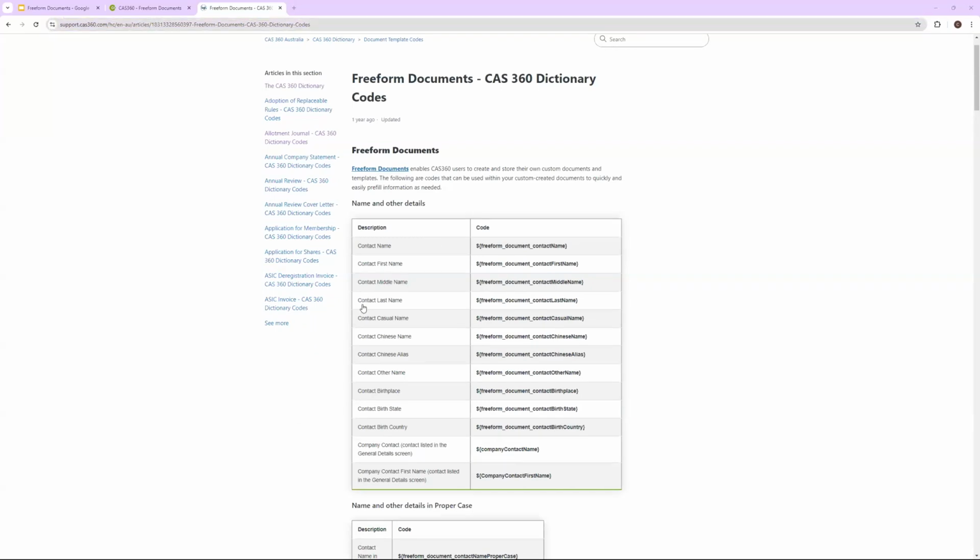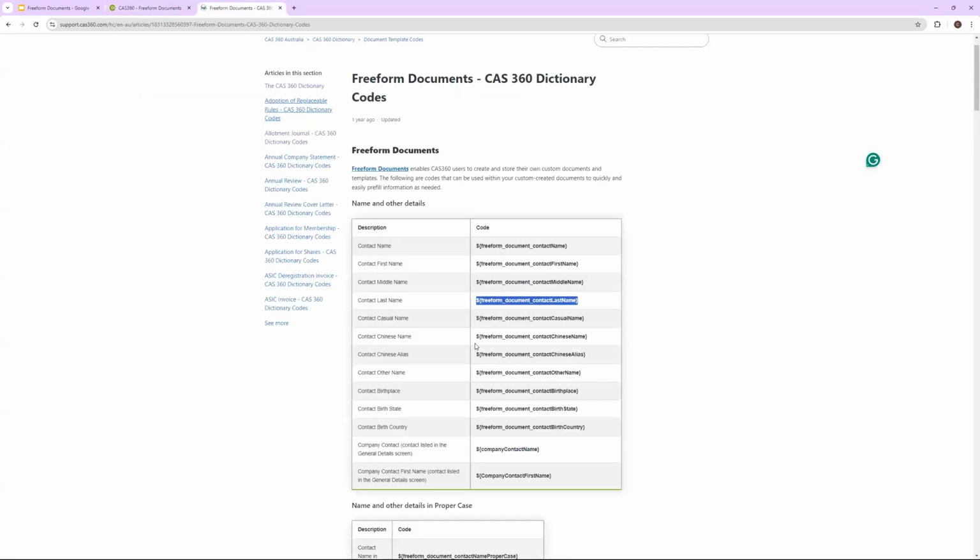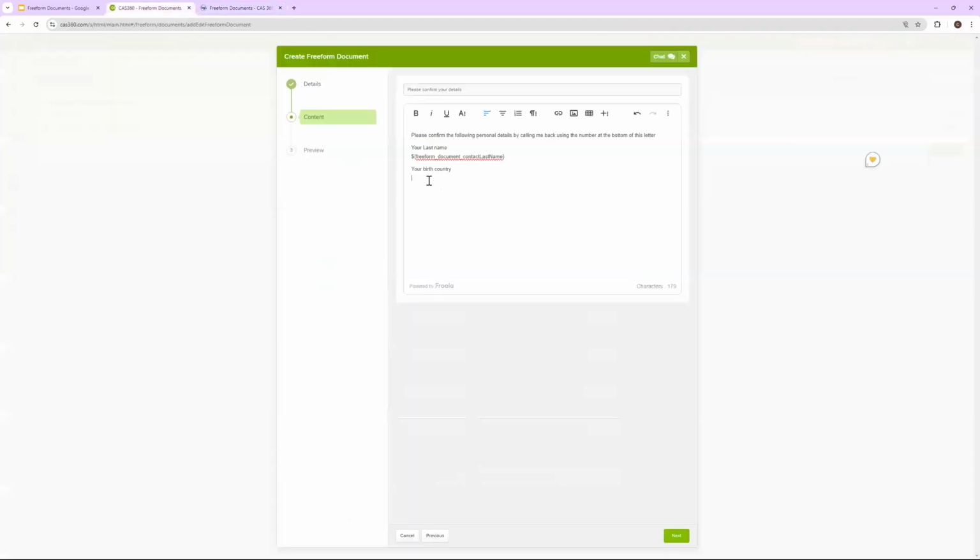But from here, we're going to come in and copy the relevant fields. I'm going to shift enter so the formatting looks nice. Then hit enter, go your birth country. Then go find the birth country. Yep. Your address.